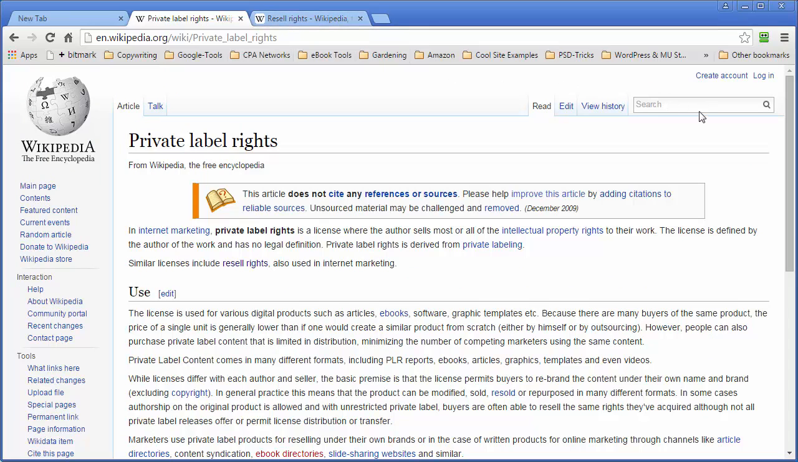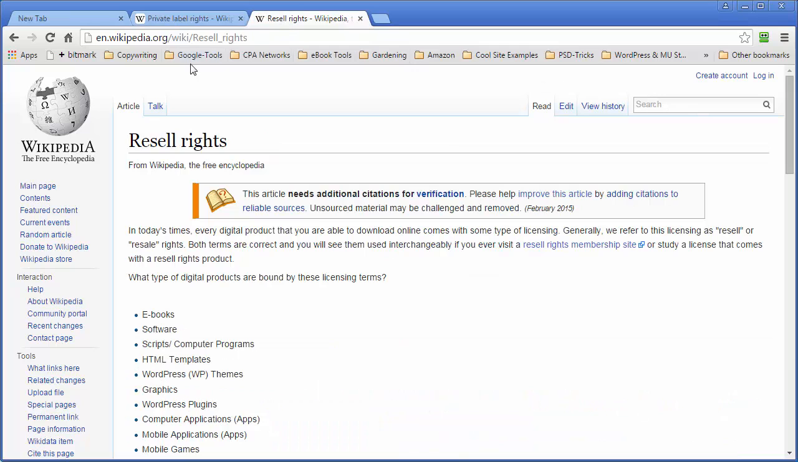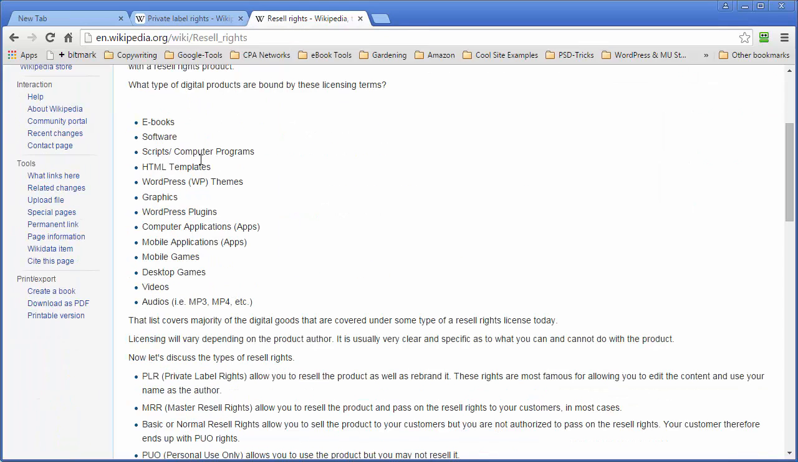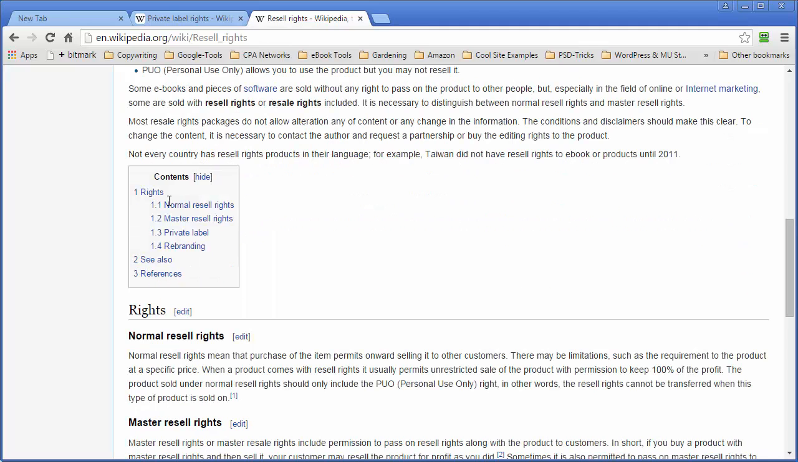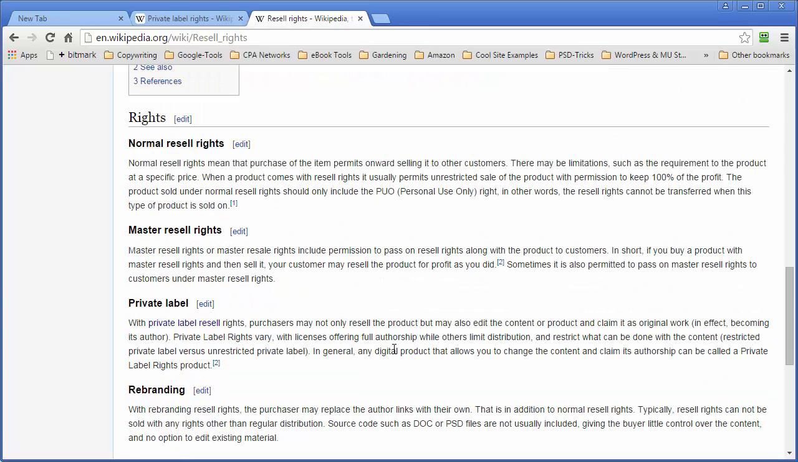And if you want to learn more about, according to Wikipedia, other types of content rights, then just put in the search box up here, resale rights, and you'll be brought to a page that looks just like this, where it goes on and explains a little bit more what the different content rights are, be it PLR, MRR, that's master resale rights, personal use only rights. It talks a little bit about rebranding, the differences between normal resale rights, master resale rights. So if you're totally in the dark as to the various types of content rights, then you might want to check this out as well.